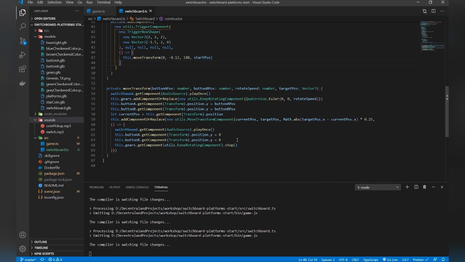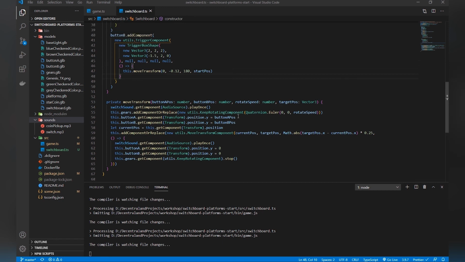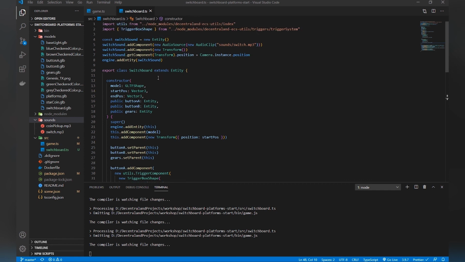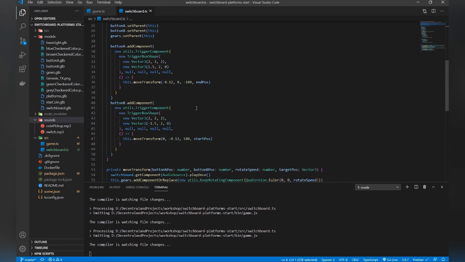There is one final thing that we need to add, and that's the coin that's floating in the air for the player to collect. But I'm going to leave that as an exercise for you to do by yourself, as the concepts are going to be pretty similar to what we've done here already. So you need the sound for the coin pickup, and also you need to apply a trigger to the star coin model.